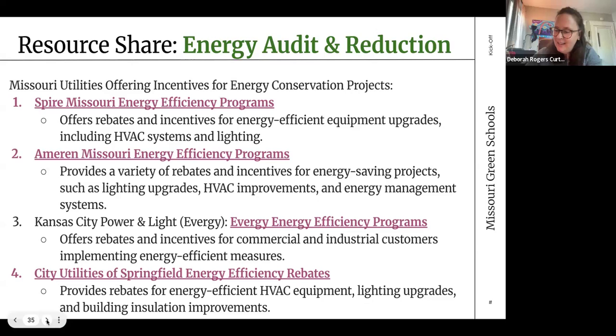I like that. All right, what should I pay attention to on my energy bills? I have my school's electrical and gas bills, but I don't really know what I'm looking at.